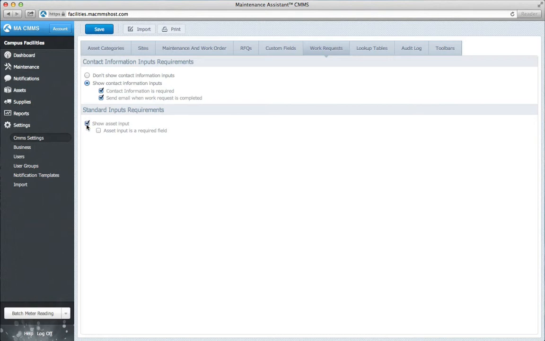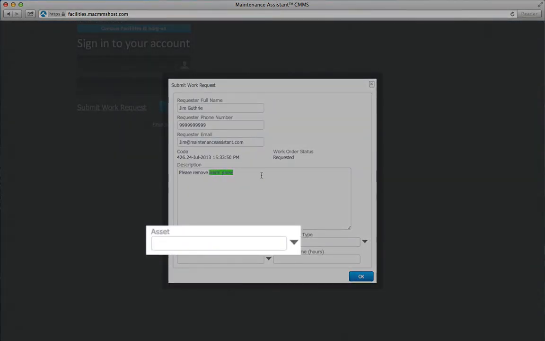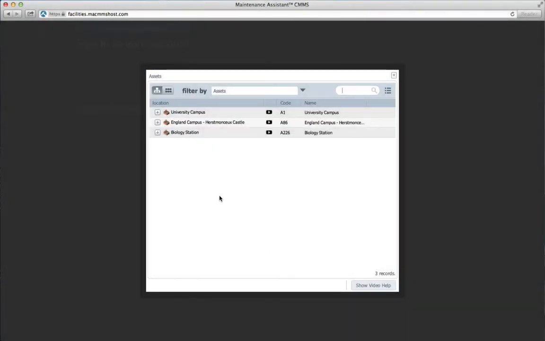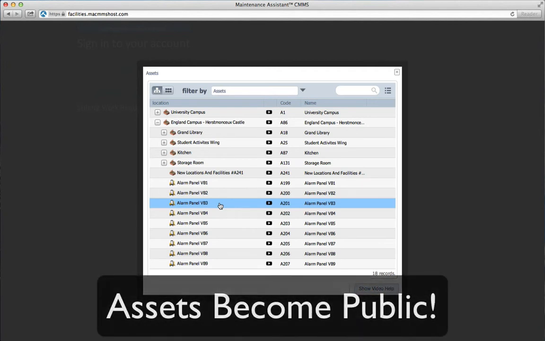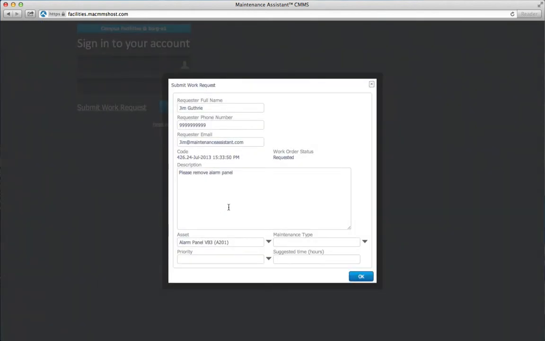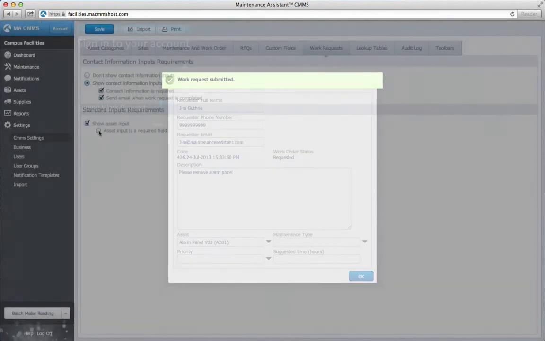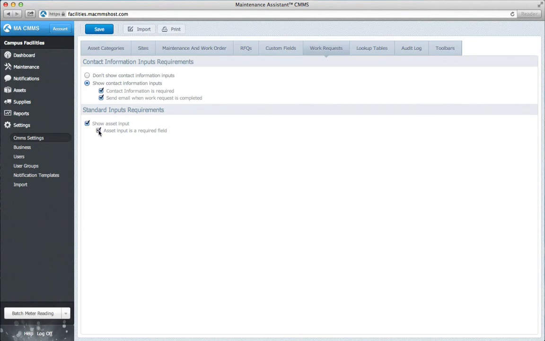Lower down in the Settings tab, we have the option of Asset Input. Asset Input adds the field for asset selection on the request and can be useful for creating more detailed work requests. This way, managers know exactly what asset requires the work order. Be careful with this option. Allowing asset selection on guest work requests allows full visibility of your asset tree to any user. As with the previous setting, making asset input a required field will not allow them to submit the form without entering an asset.